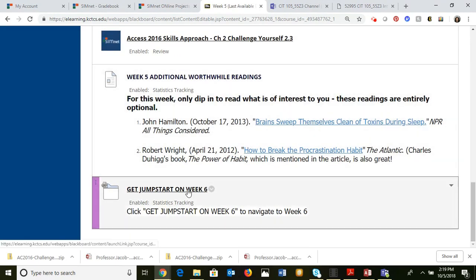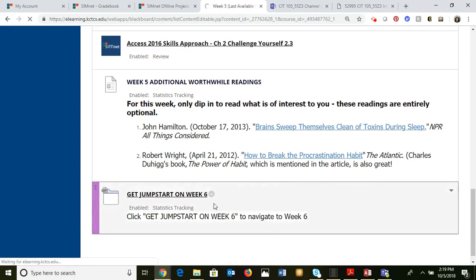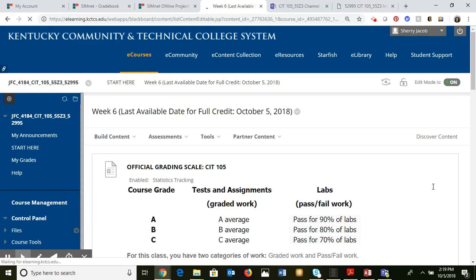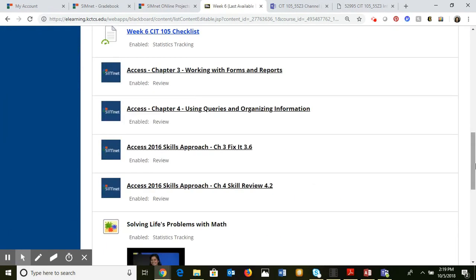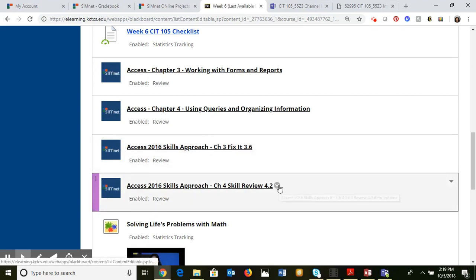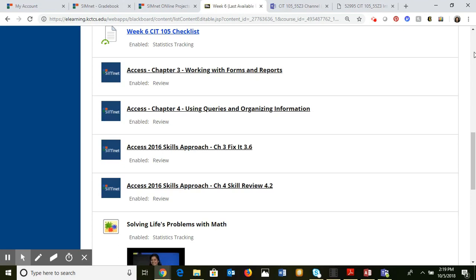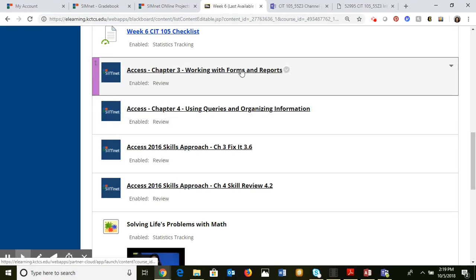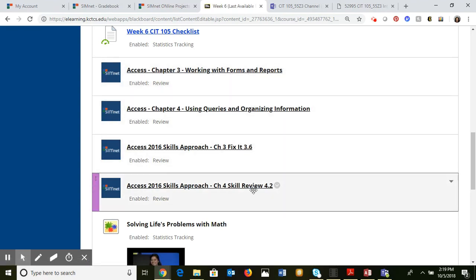Likewise, in the next folder in week 6, and it's taking a moment for it to come up, but likewise, Access Chapters 3 and 4 should get you prepared for the project 3.6 and 4.2. Okay, so they work the exact same way as the first project. You're just adding concepts that you learned from chapters 3 and 4 into these projects.